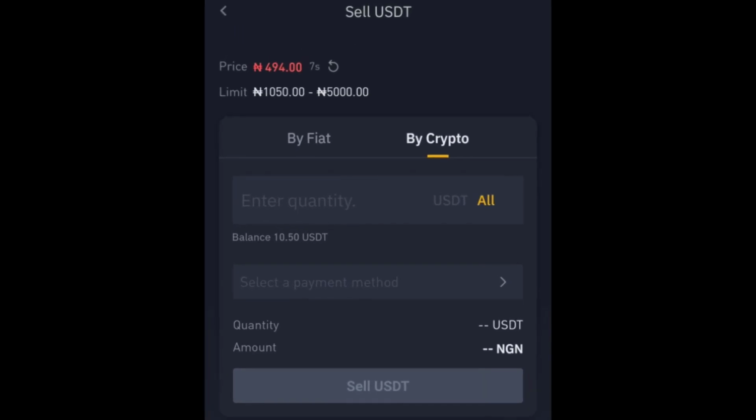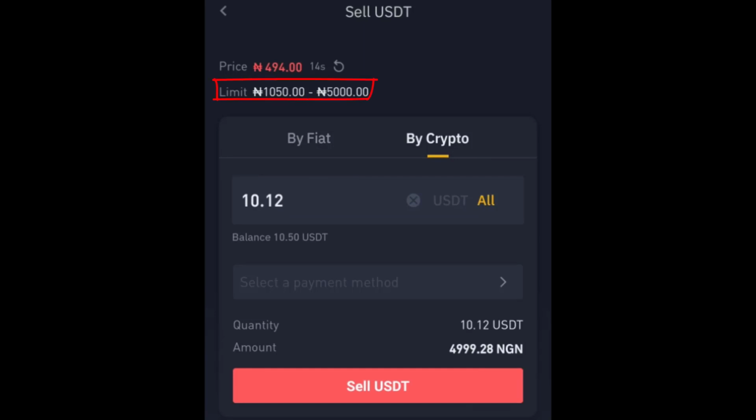Okay, so you can see that we have a balance of $10.50 USDT, and when I click on all, it gives us $10.12. So why is it not putting in the $10.50 USDT? The reason is this person's limit. This person is only willing to buy from 1,050 naira up to 5,000 naira, and the whole $10.50 USDT would be more than 5,000 naira. That is why $10.12 USDT is what is being inputted here.